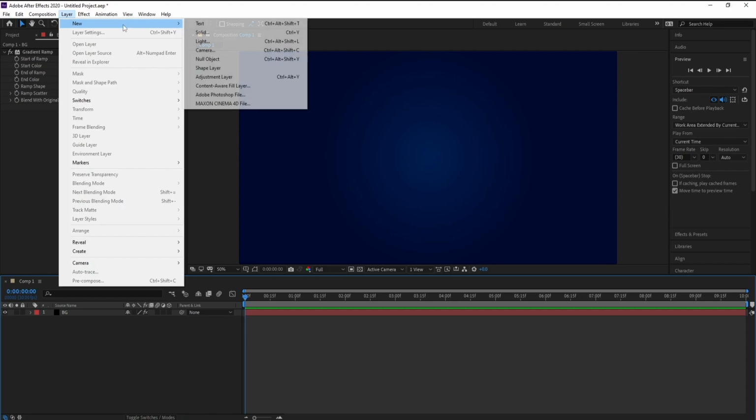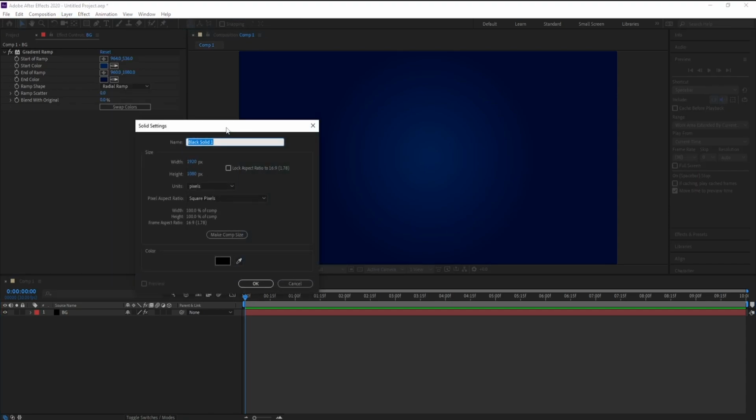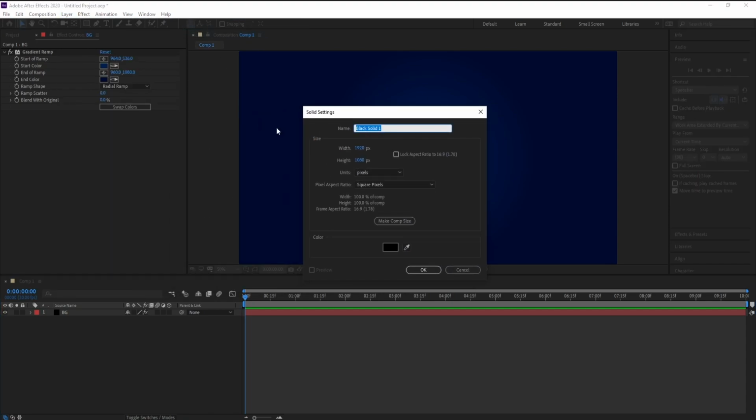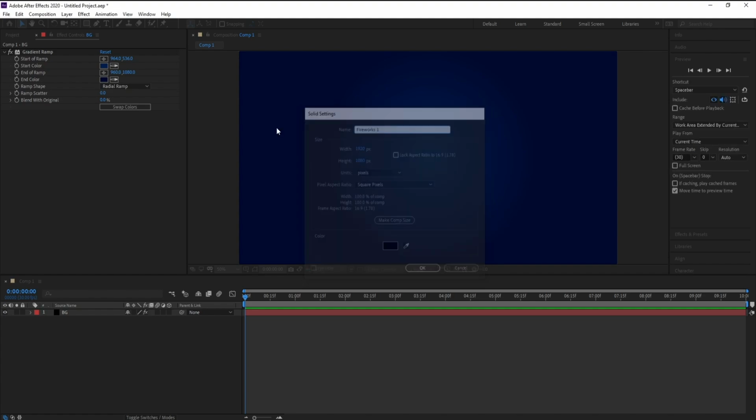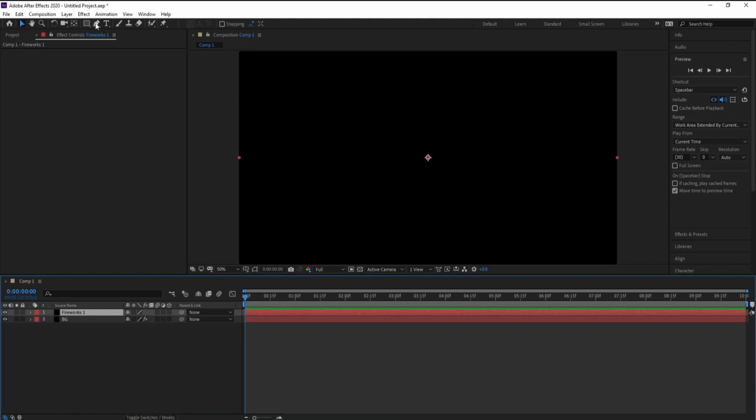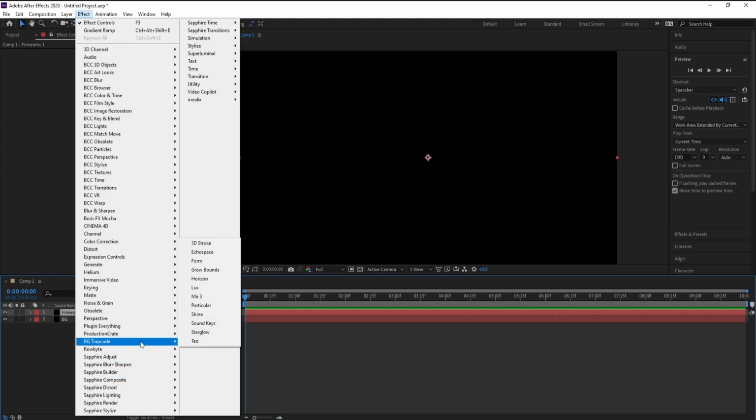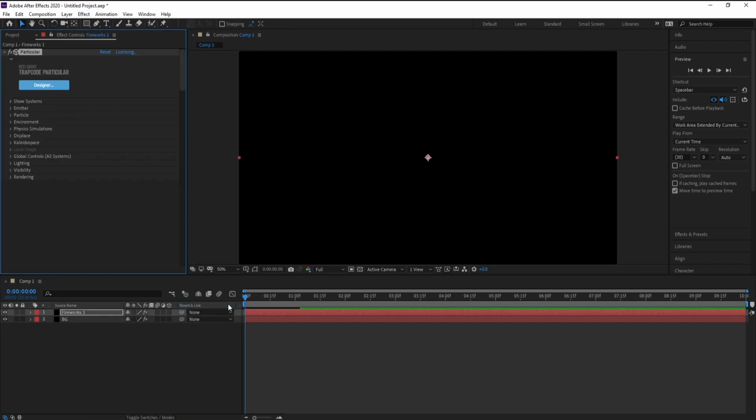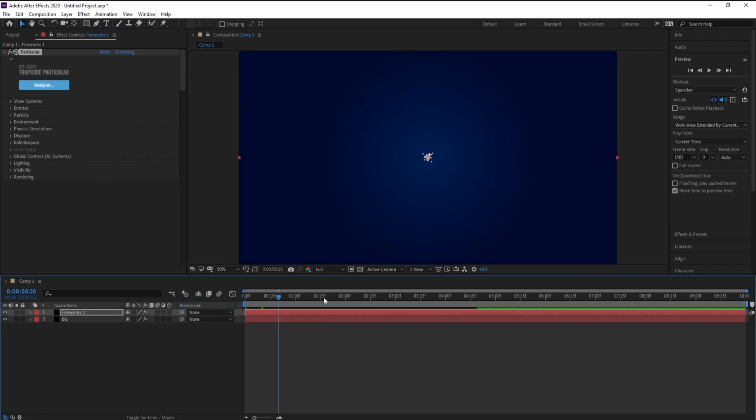Okay, now I'll go to layer and I'll add another solid and I'll name it Fireworks 1. Okay, now I'll go to effect, Trapcode, and Particular. Okay, now we have a particle here.